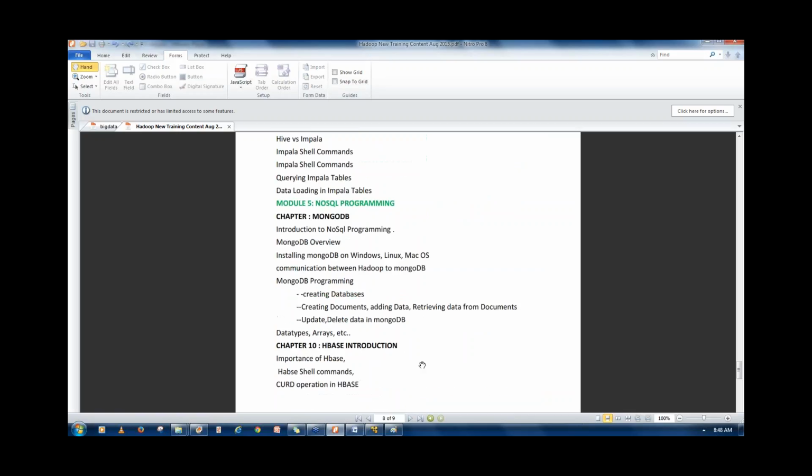After that, I have chosen NoSQL. Here I have chosen MongoDB. You can use HBase or MongoDB as part of NoSQL. Then I'll show you what MongoDB is, how to work with MongoDB, how to connect from MongoDB to Hadoop, how to get the data from MongoDB to Hadoop, and how to perform the CRUD operations. That I'm going to teach you as part of MongoDB in this chapter.